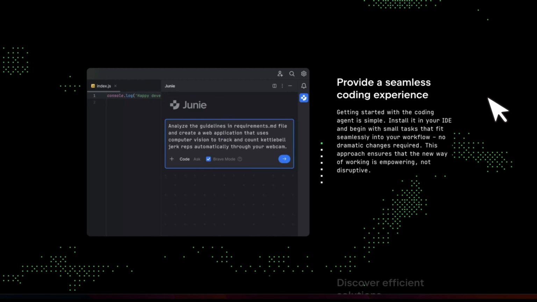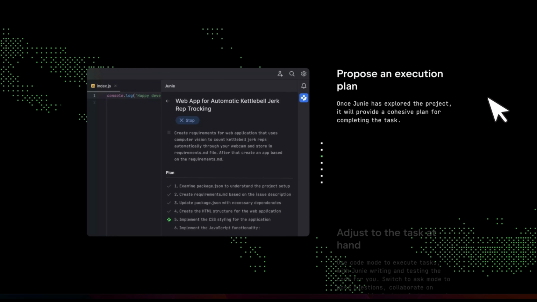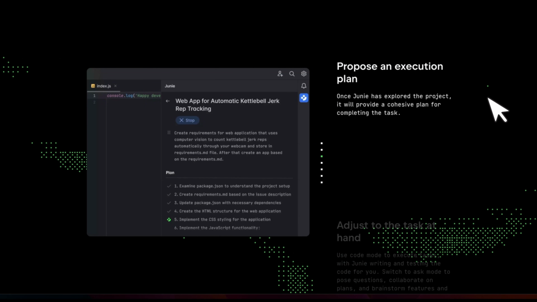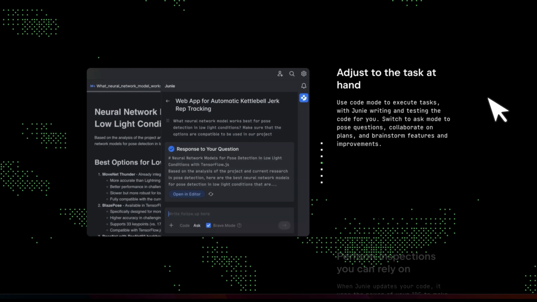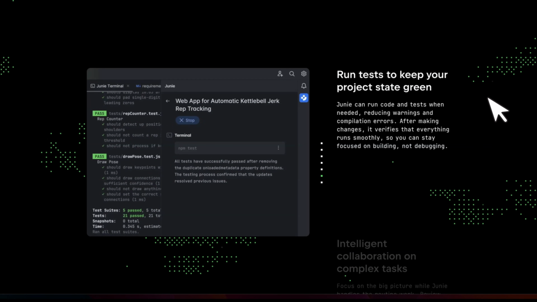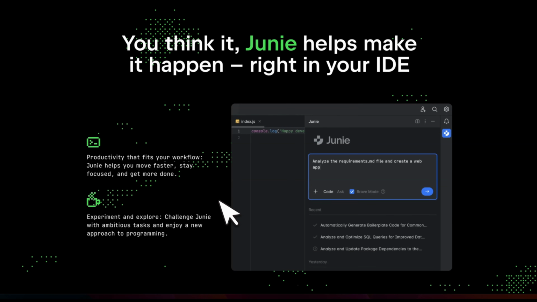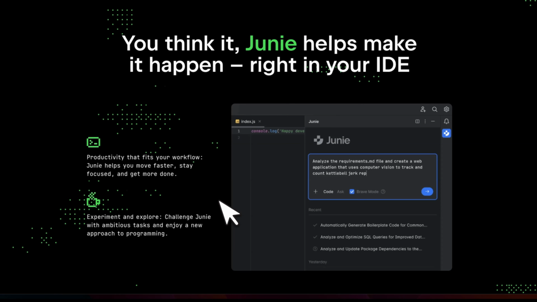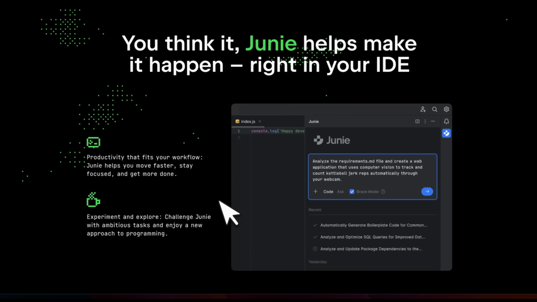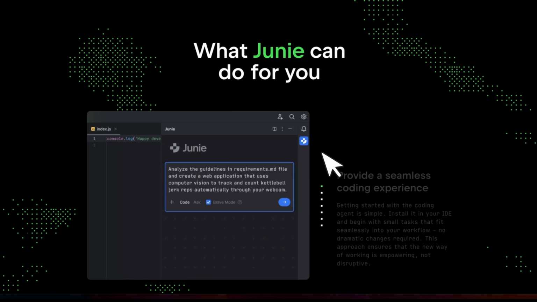Junie really follows the best practices of programming. It will propose a plan based on your needs. The user will accept the plan. Then it adjusts the task at hand and runs automated tests for you. Personally, I think this flow is perfect for complex tasks. It seems slow compared to other coding agents that just generate a whole bunch of code, but this workflow will usually give you much better output.